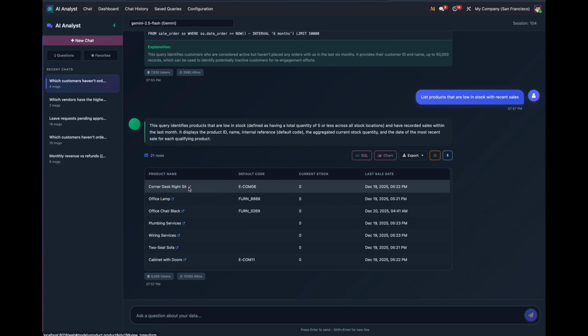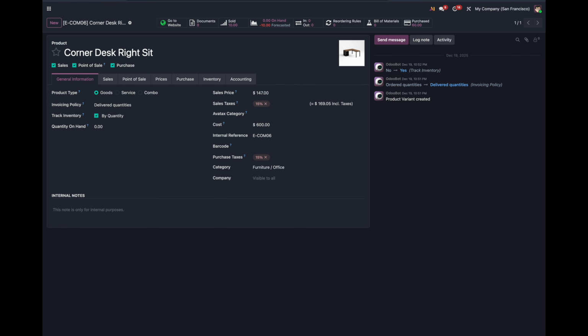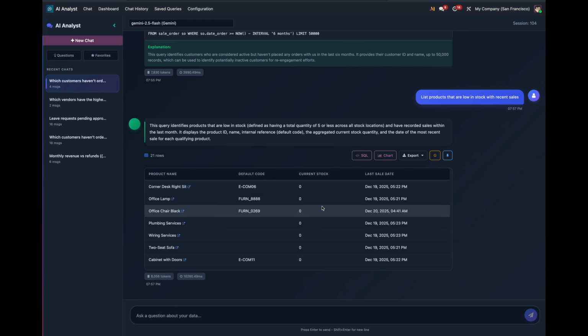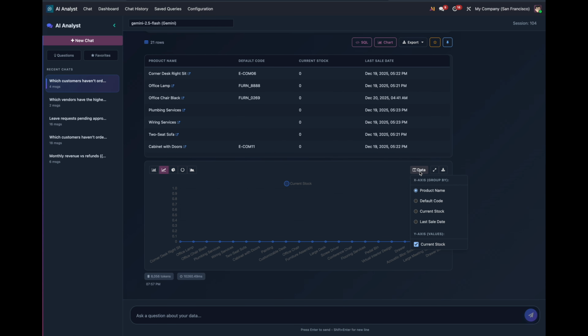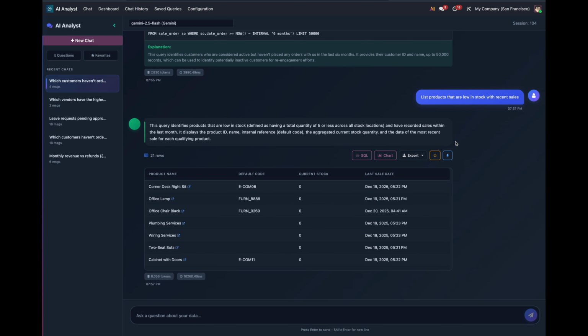So here, based on our query, it returned data. You can also see product name, current stock, last sale date as well. And there is also a button to navigate to the product record. So if I click on that, it will direct me to that product. It's very convenient to go through all the records. And if I open the chart, it again doesn't show me anything because of 0 stock. We don't have any data or chart for that.